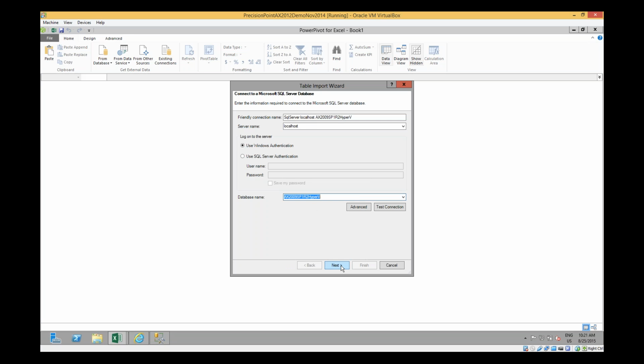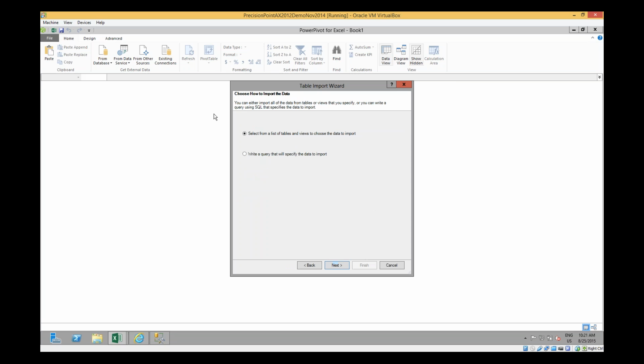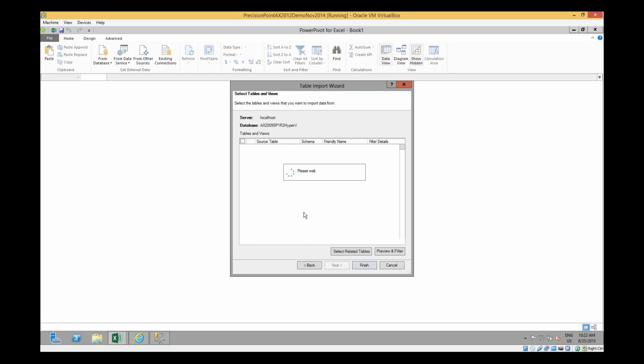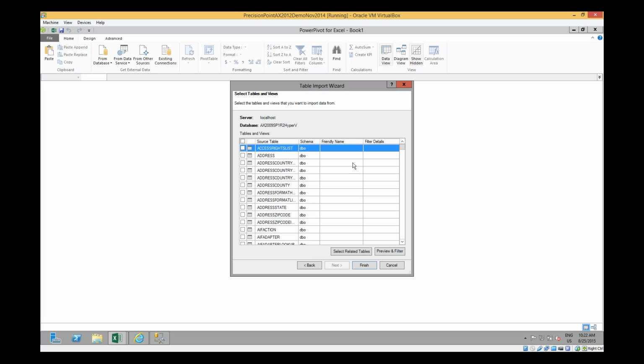So this is again going to go straight against an ERP system, a Microsoft Dynamics ERP system. Now I can either write a query to tell it what tables or what fields to bring together. This is an area where, if I'm familiar with writing SQL, I could do joins within here. That's one way to get around the limitation I mentioned with PowerPivot. So you could do joins within your query at this point. What I'm going to do is select from a list, and this will return all the different tables that are out there.